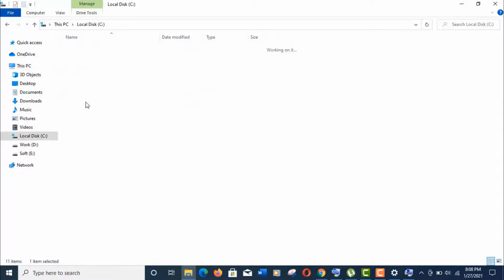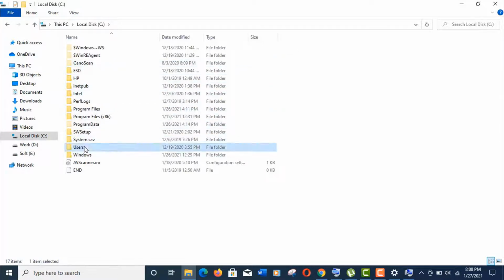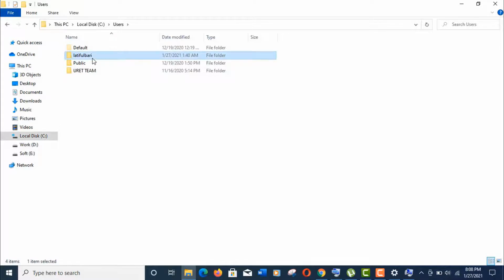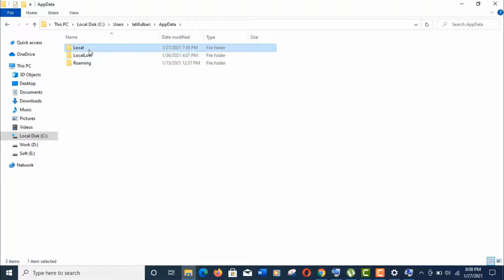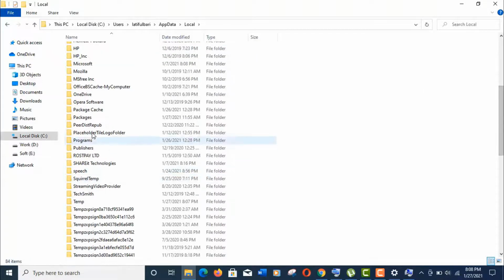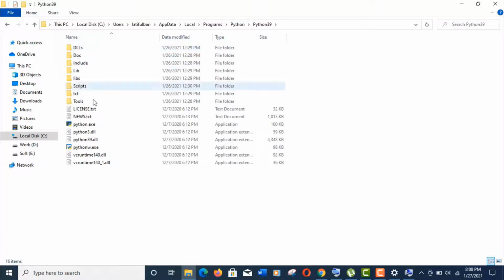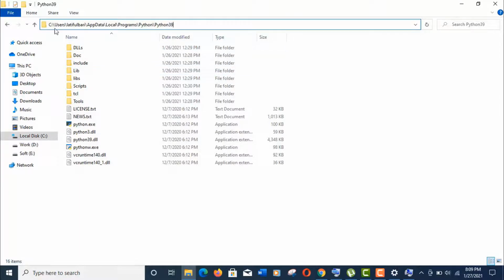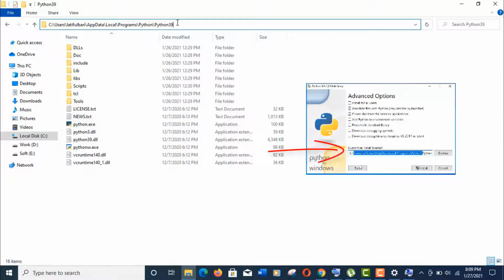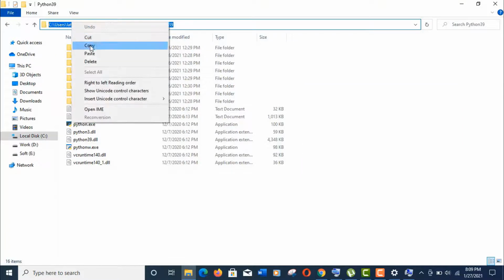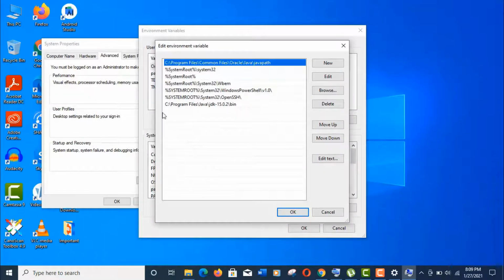At first, you need to go to the C drive of your computer. Then go to Users. Here click on your username. Now go to AppData. Click on Local. Here find out the Programs folder. Now click on Python and Python 3.9. Well, this is our targeted folder location and we will need this value. This is the default location, but you can customize the location during the installation process as I told before. Anyways, now copy this folder location like this and go back to your environment variables.